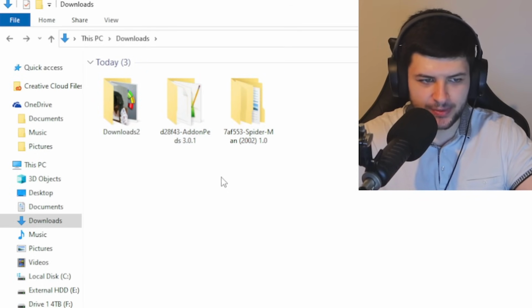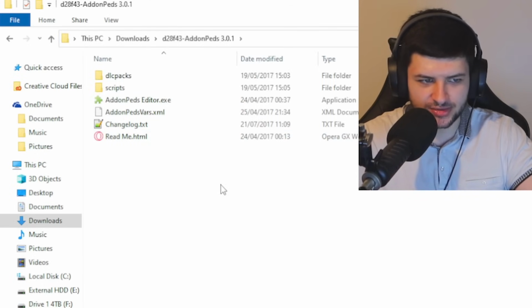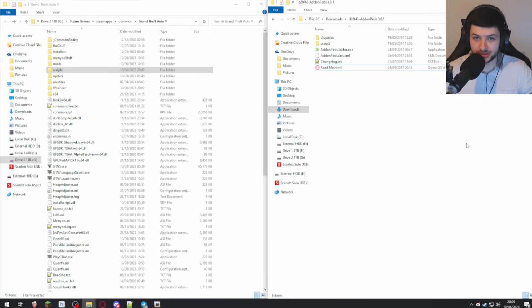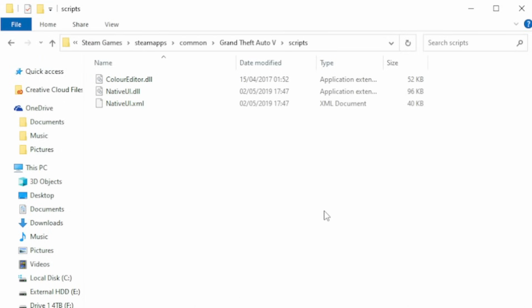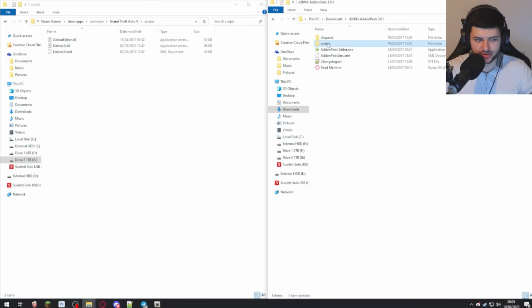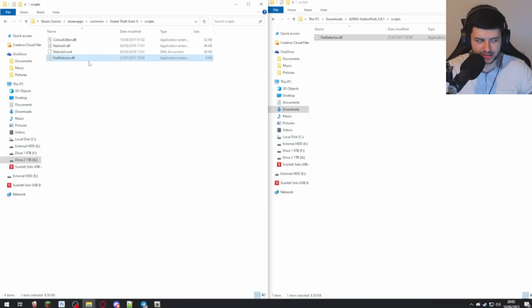And now the tricky part: first is installing AddonPeds. Hopefully you followed all the steps at the start of this video, because AddonPeds requires OpenIV, ScriptHook, ScriptHookVDotNet, and NativeUI, which we've already installed in this video. First off, open up our scripts folder in GTA 5. That's where we want to go. And open up the scripts folder inside AddonPeds, and just drag the ped selector into the GTA 5 scripts folder.